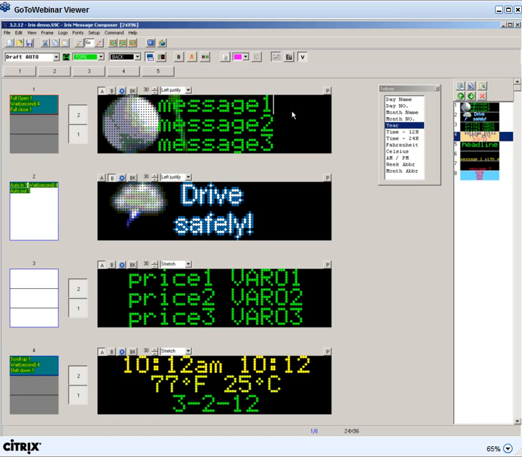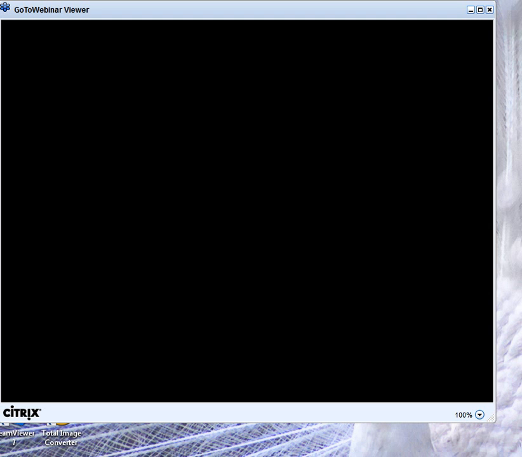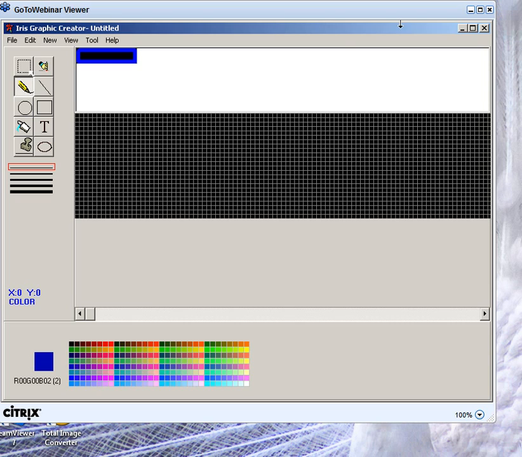Now with the animations, you could also create your own. That's going to be in this logo creator right here. If you want to create your own animation, just go to logo on the top and go to Iris Graphic Creator. When you do that, it'll bring up another window, which is a graphic creator window. Looks like this. And it allows you to create your own animation.